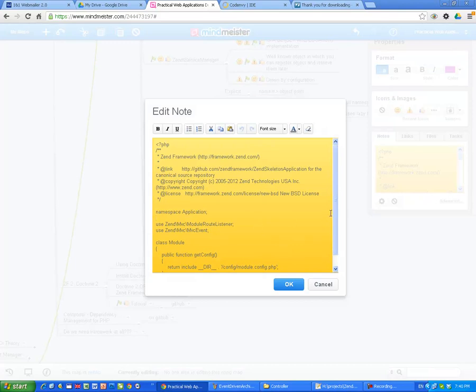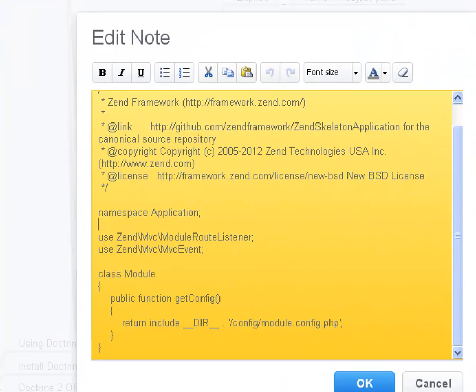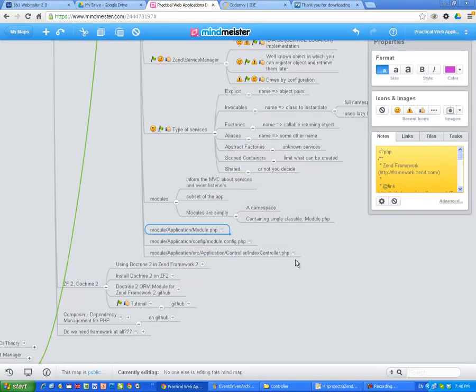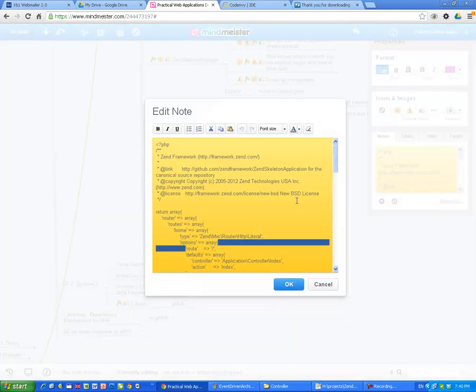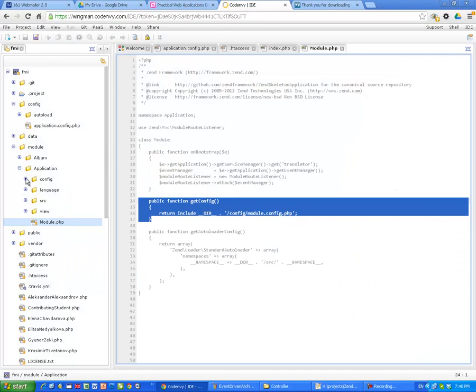This is the simplest form of module. We have to have one class file called Module and only one method inside, getConfig, which returns actually the module.config.php. Let's look at the module.config.php as well. It's a little bit more complicated, but it's very simple in fact.